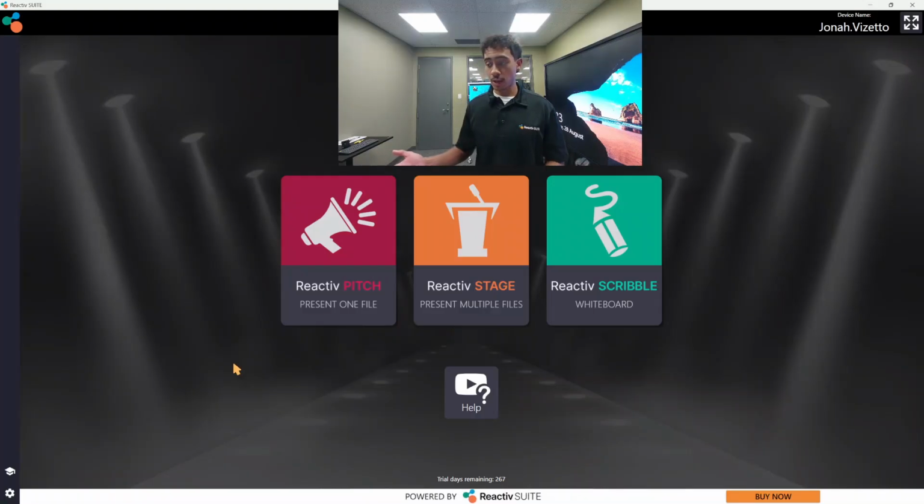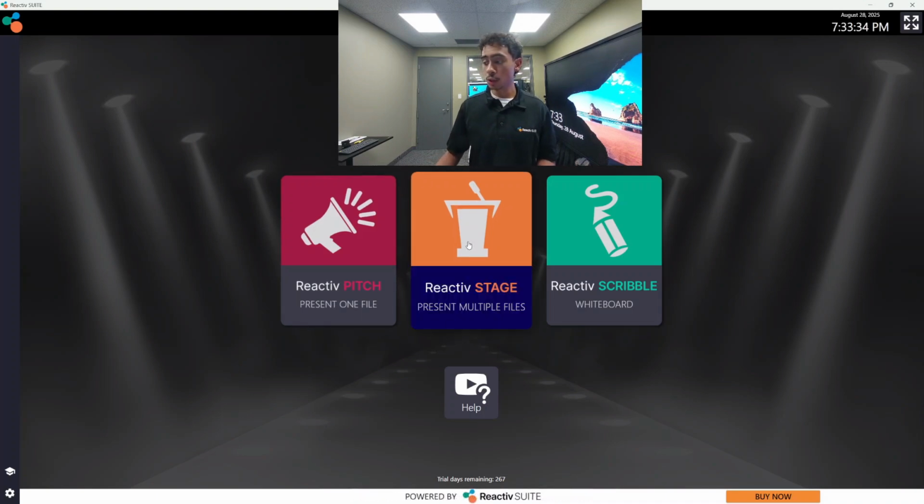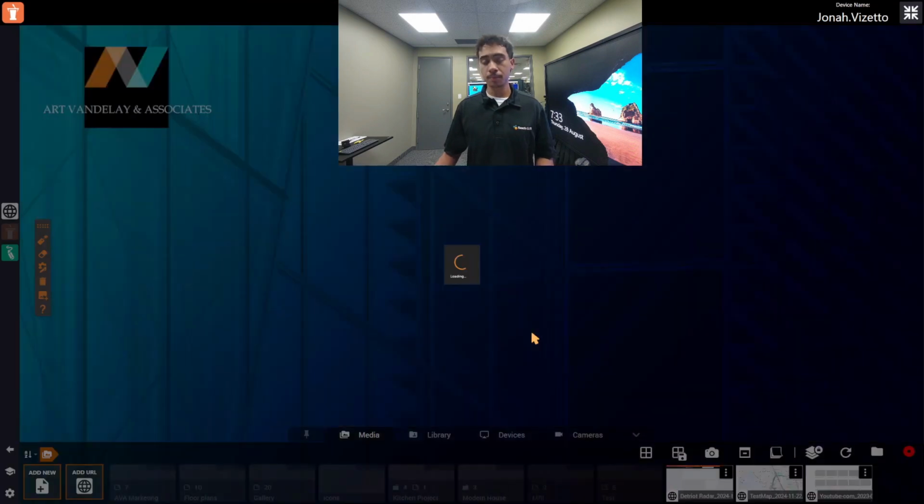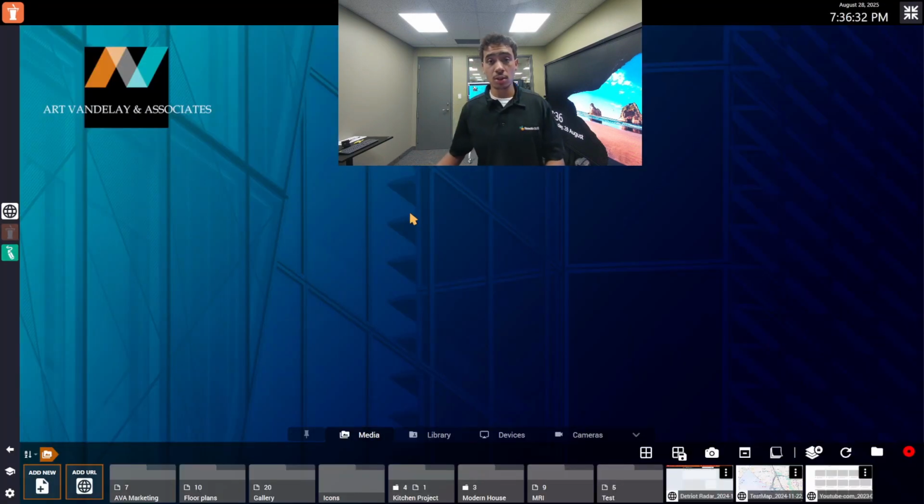Okay, now that you have Reactiv SUITE open, you can begin your presentation in any of the three apps as they all come included with that built-in recording feature. So let's go ahead and select Reactiv Stage. Let's open up a workspace. Once in the workspace, you can select the red screen record button at the bottom right side of the screen.